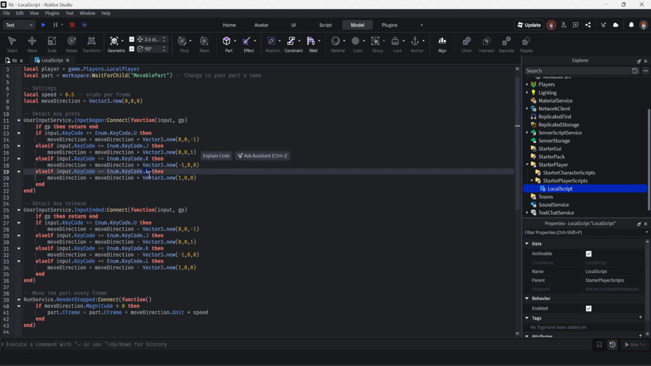One important tip: if the part is anchored, it won't move when you change its position. Unanchor it if you want physical movement, or leave it anchored and adjust CFrame for precise, non-physics motion.